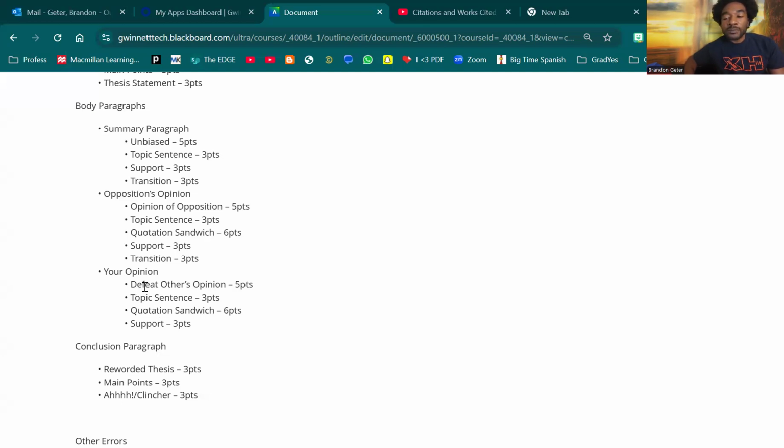In your opinion paragraph, you're going to give support details and examples, defeat the opposition, and somewhere in there, you're going to have your quotation sandwich. You're going to have a quote from a source found in Galileo that supports your opinion.